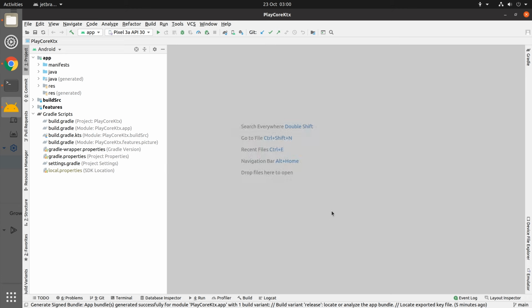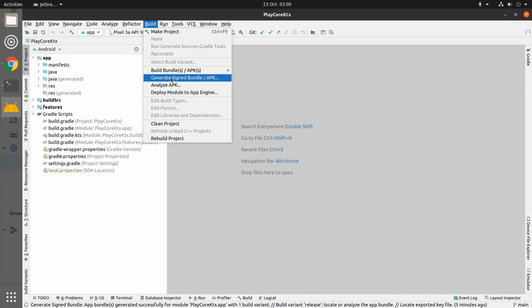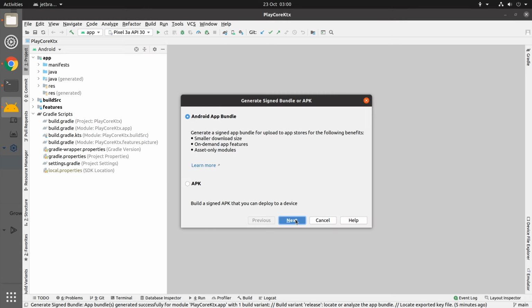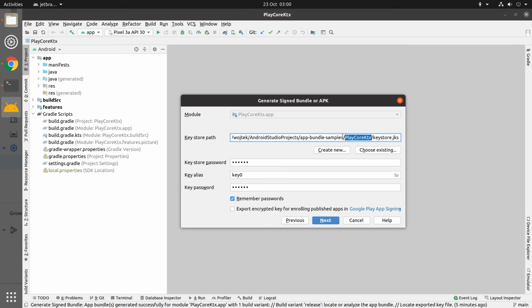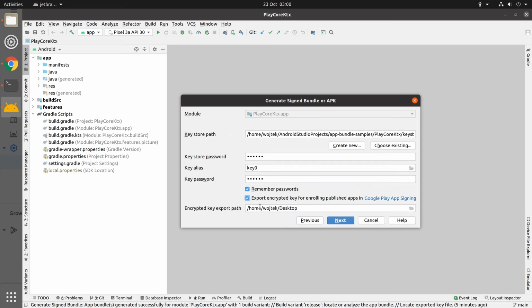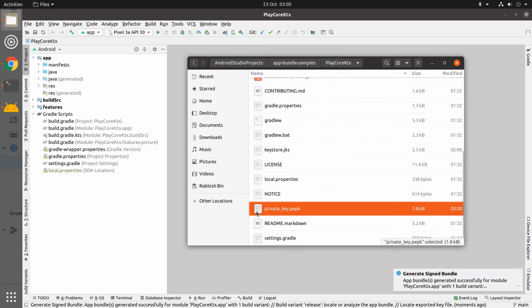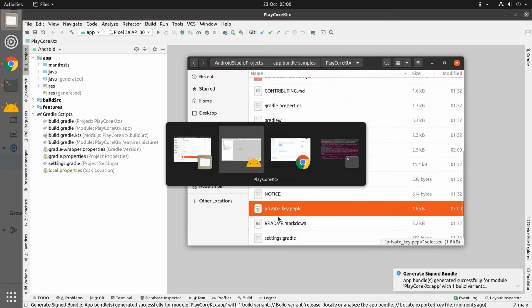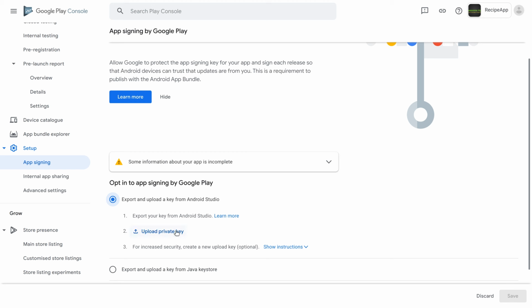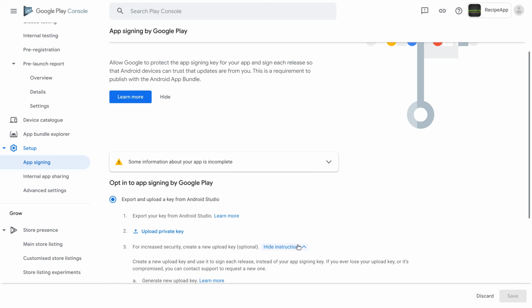Let's quickly switch to a project open in Android Studio. Now when I go to the Build menu and generate a signed bundle, I can tick this checkbox to export the key while building my release. Then choose that file for upload in the console and you're done. There is no functional difference between any of the three options here, as in each case you end up with a private key that was used for previous versions of the app uploaded to Play app signing.